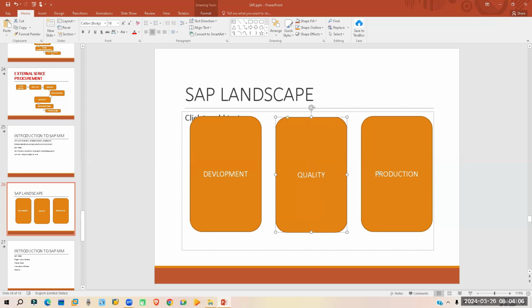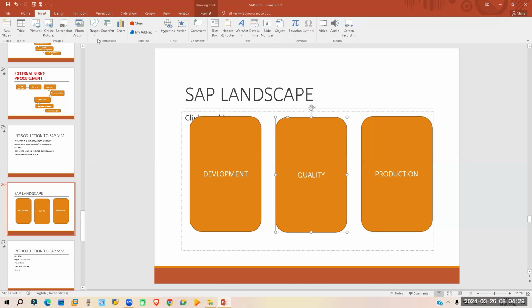Once it is in production, the end users will be working on the production system. In the production system there will be very little activity for the consultant. It is majorly used by the end users for their daily requirements. Okay, understood?